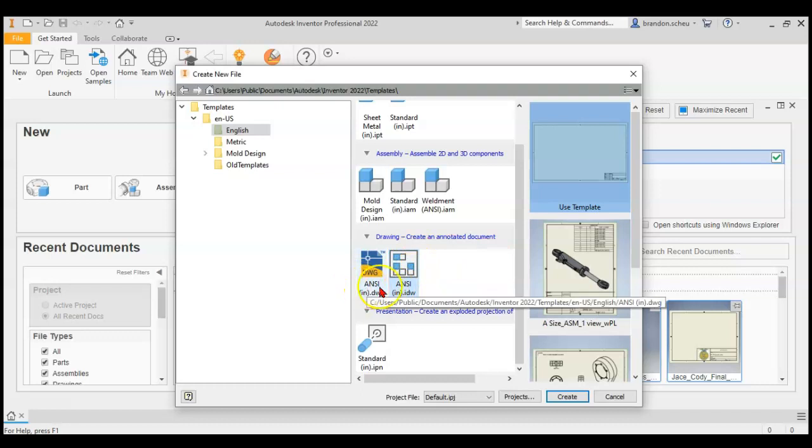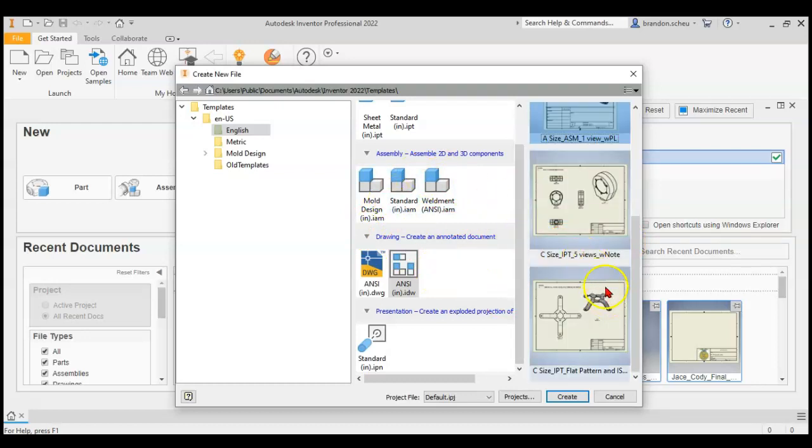There's the DWG and then IDW. DWG would be something if you're wanting to import it into AutoCAD. You would use DWG. If you're just wanting to print them out, say for your show book or to go work in the shop, we use IDW. There's different sizes, and we'll talk about these all in later videos.